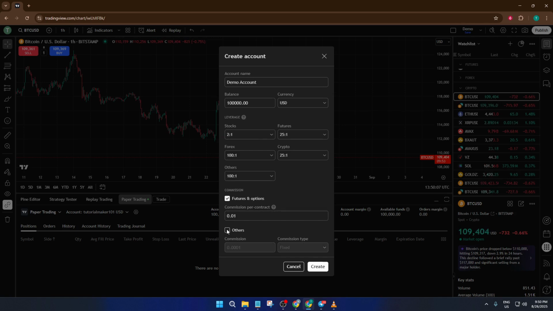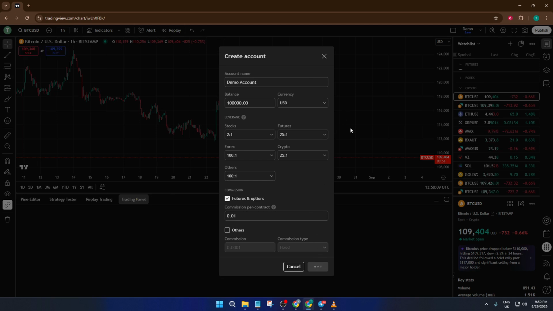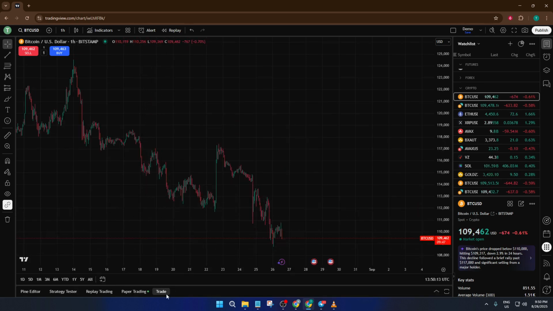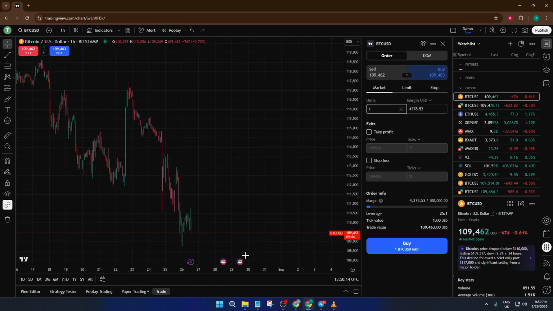Once you're happy with all your settings, go ahead and press Create. It may take a moment for TradingView to get everything set up, but after that, press Trade Now, and that's it. You now have a fully functional demo account, ready for you to practice trades, test new strategies, and learn, all with zero risk to your real money.